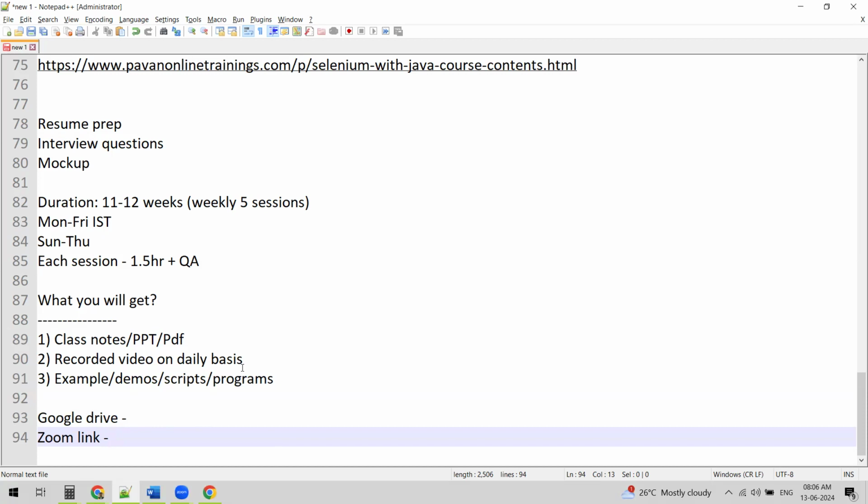And at the same time, it is driven in such a way that you're prepared for the interview even. So once the course is done, you'll be pretty much confident that you can face the interview as well. That's how the curriculum has been designed. The only thing is you have to attend the sessions daily. You should not miss any session.